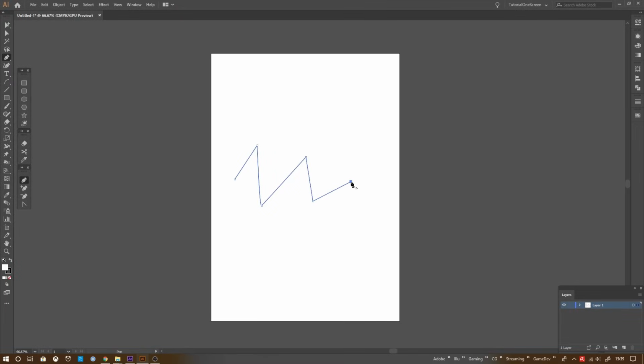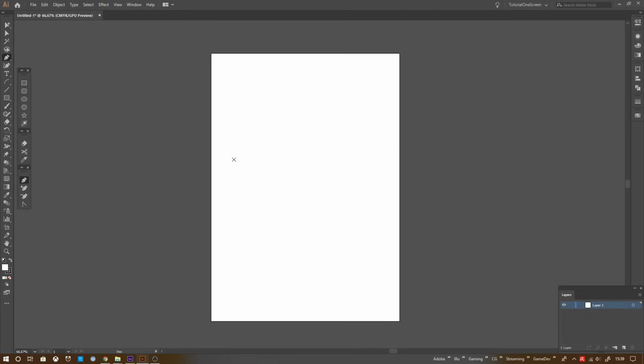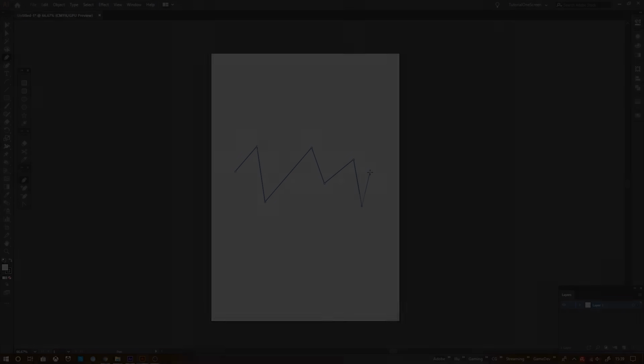Number one, the small bits. You're a pro or on your way becoming one, so use precise cursors. Hit Ctrl+K to open the preferences, and in the general section, enable use precise cursors. Your cursor is now an X or crosshairs for most tools, instead of those little tool icons that sometimes leave you just guessing where your click will end up on the screen.